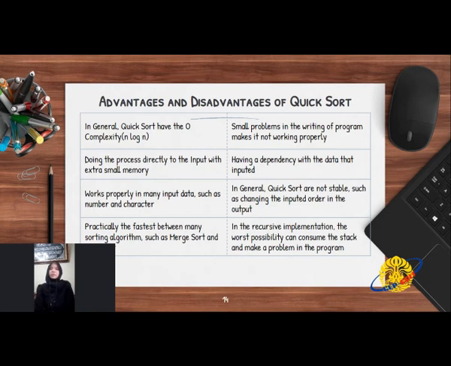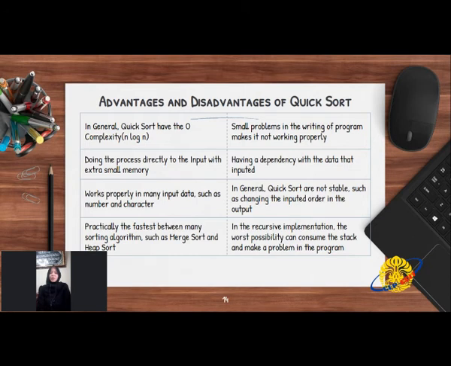Okay, now I will tell you about the advantages of quicksort. First, in general, quicksort has O(n log n) complexity. Second, it does the process directly on the input with extra small memory. Third, it works properly on many input data such as numbers and characters. Fourth, it is practically the fastest among many sorting algorithms such as merge sort and heap sort.